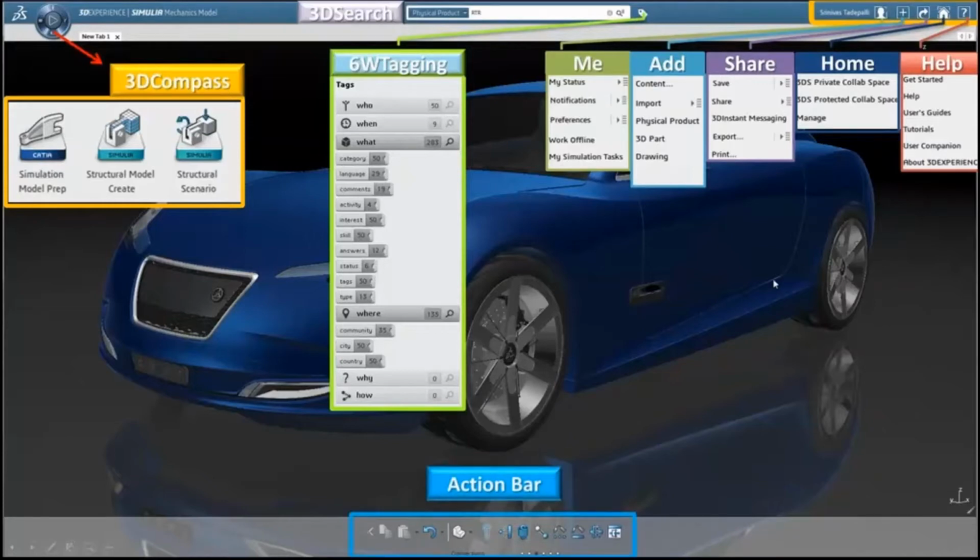We also have down in the bottom, which is most important for Abacus users, the action bar. This is where we're going to do our meshing, create our cases, and basically access everything we need to set up, execute and visualize the simulation.